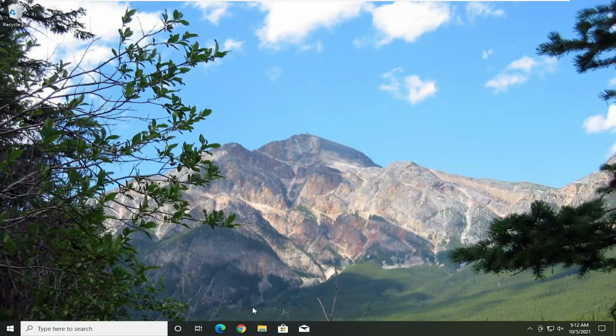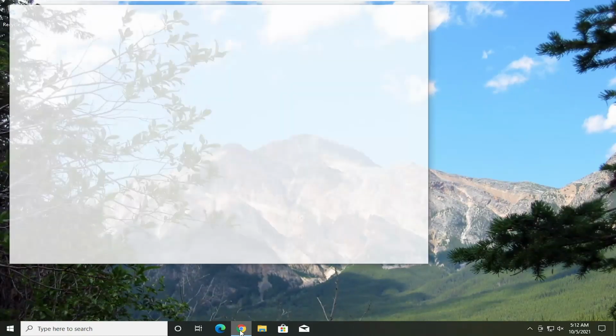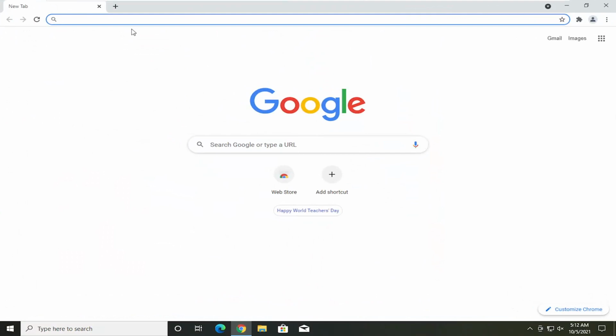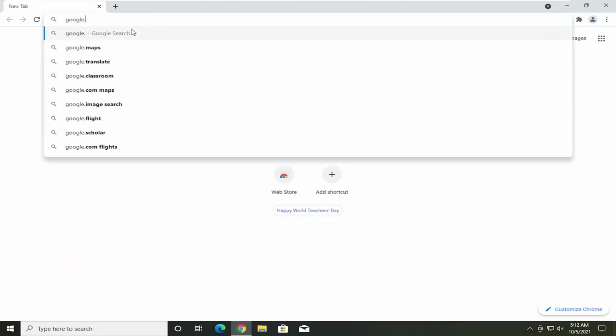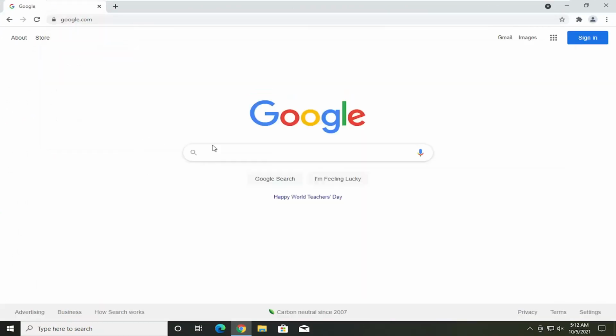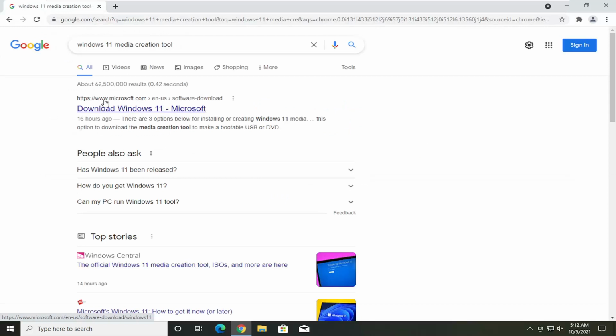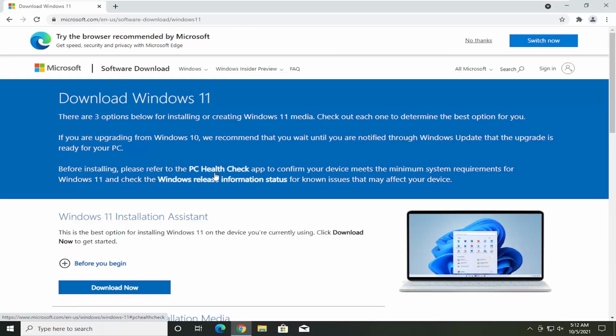So all you have to do is open up a web browser of your choice. I'm going to open up Google Chrome for today's tutorial, but you're welcome to open up any web browser you choose. And you just want to navigate to google.com, just so we're all at the same part of the video. And you want to search for Windows 11 Media Creation Tool. One of the best results should be a Microsoft.com webpage here. It says download Windows 11. Go ahead and open that up.